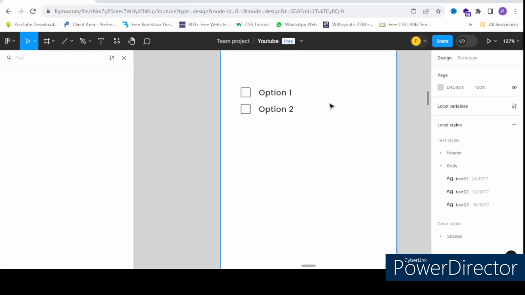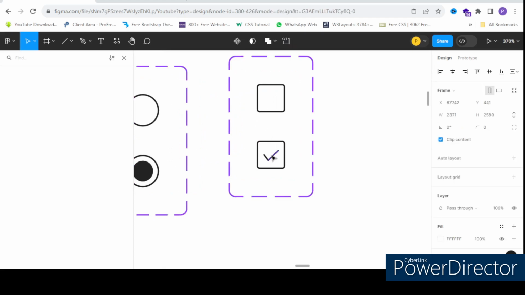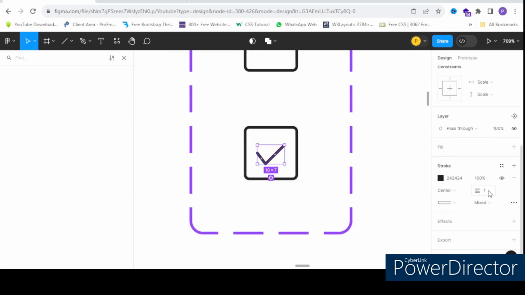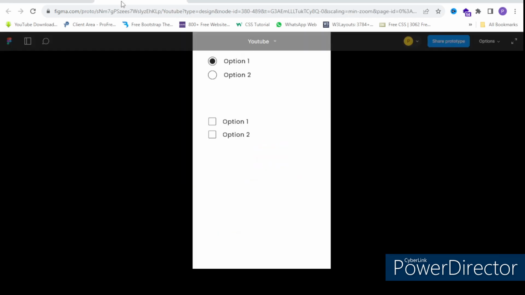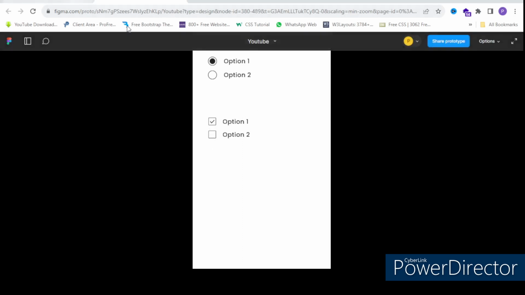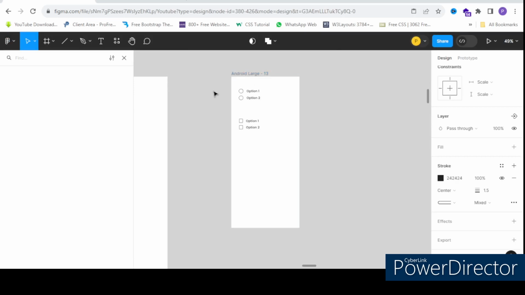You can also increase the stroke of the tick mark because it is not so visible, I can see. Not 3 also, 1.5 would be a good number, I think. Okay, this looks fine, right? So this is how you create a checkbox and a radio button.